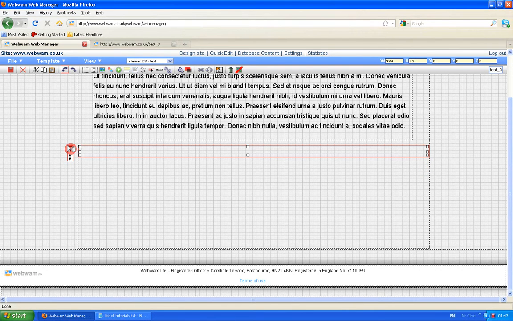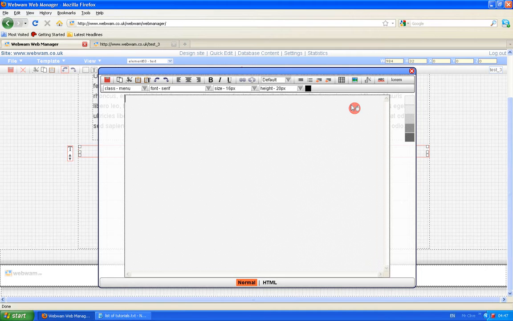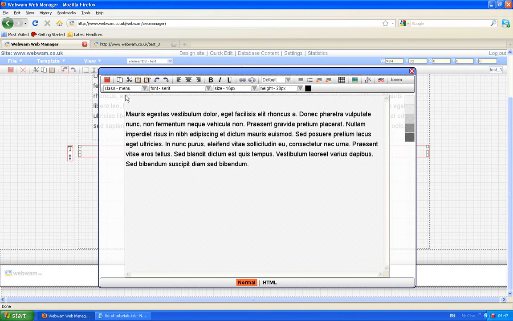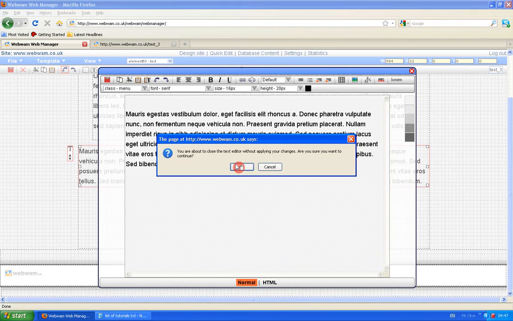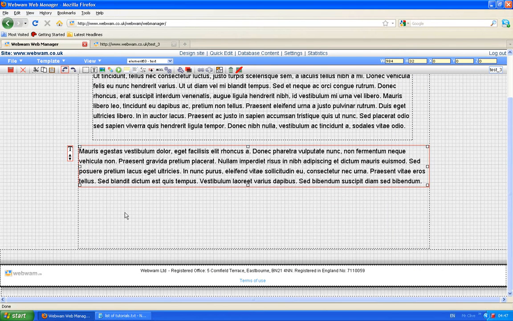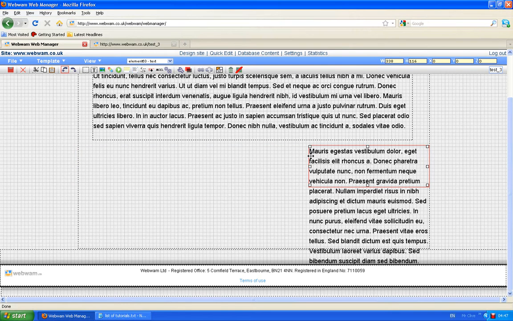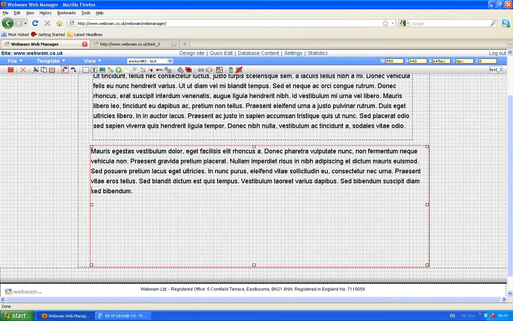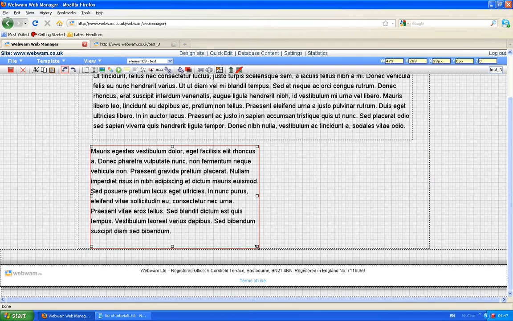If I click on that T I can add a bit of text, just add a little bit more lorem, and once I click save that adds it to the text element. Now I can resize my text element like so. I can just use these white boxes and I can stretch it and position it however I want.